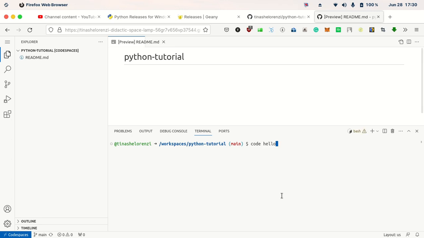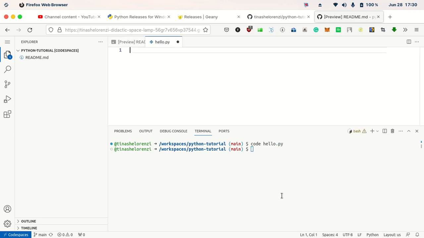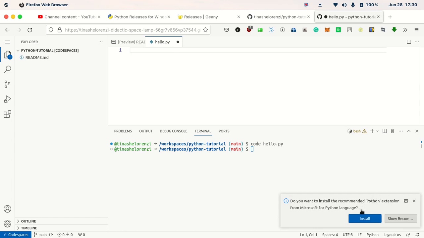So I'm just going to call this hello.py. That's basically the name of my script, and this is the script that I've got. Before I do all this, you're going to see a pop-up that says recommended extension, Microsoft for Python. So you're going to go ahead and install it.